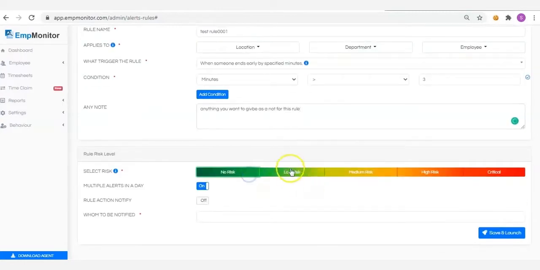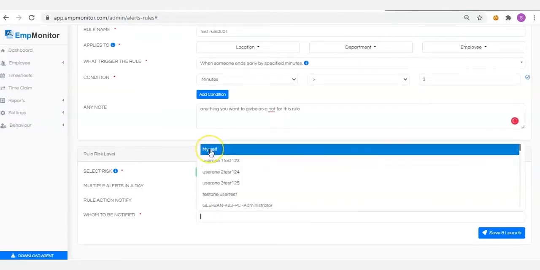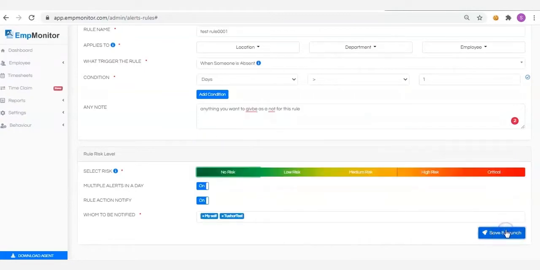Manage the risk level, select the risk level, by default the risk level is minimum. Enable it if you wish to send multiple alerts in a day. Enable or disable the notify option available to manage the rules. Enter the details on whom it is to be notified.